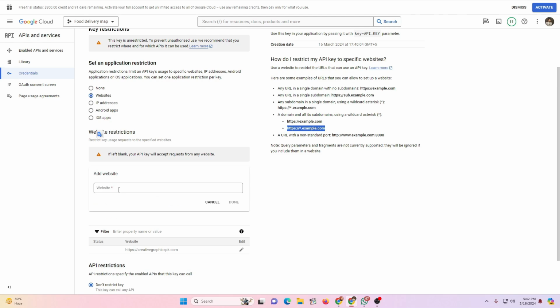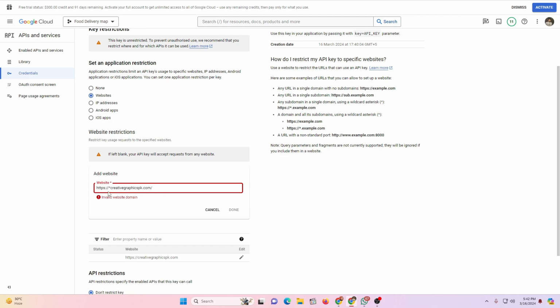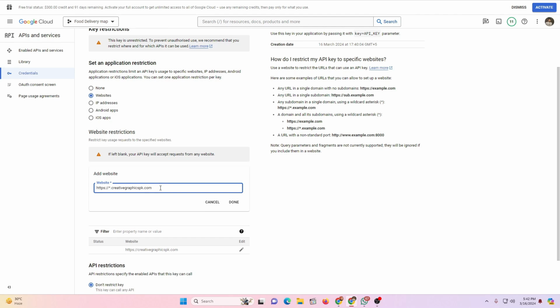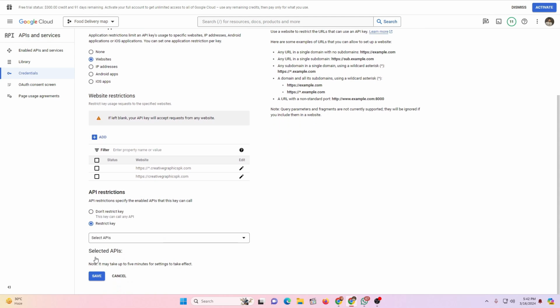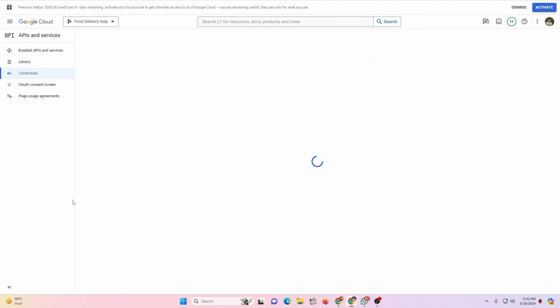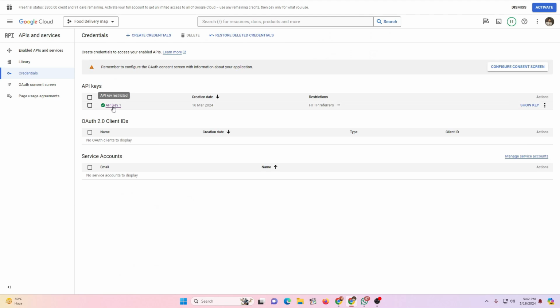So click on the add button right here. This time I'll insert it here, and I also want to copy this asterisk here and paste that asterisk right here, asterisk dot your domain name dot, and then in here click done. And with that, just click on restrict key and then click on save. And in this way your API key will only get used on this website, and here you can see now we have this green check mark.